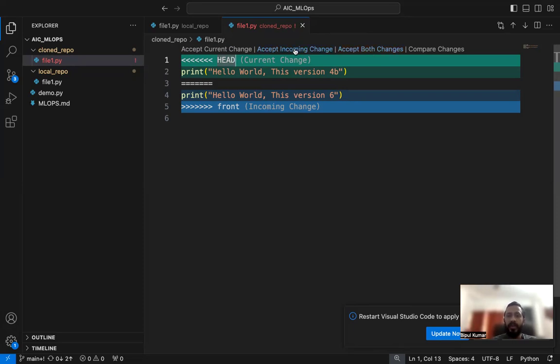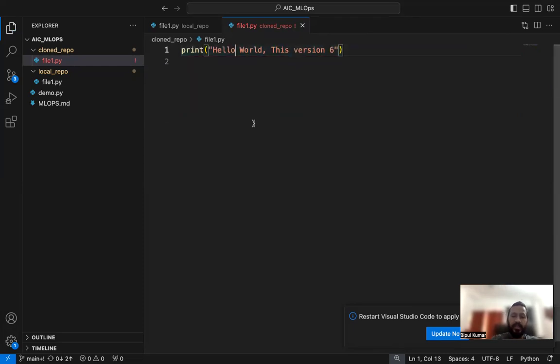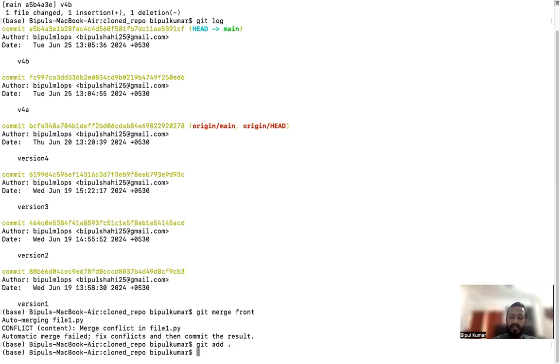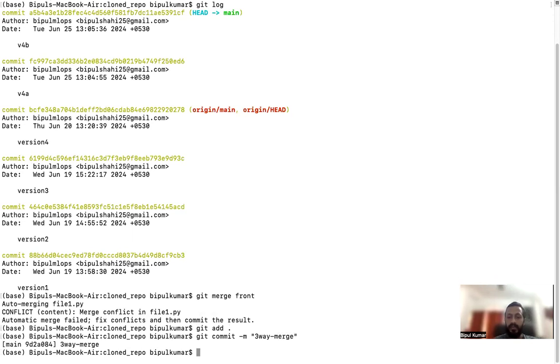So we can use accept incoming changes, right? And then we can save it. Again, we have to go here, and then again we have to do what? Once we did it, I have to put it into the staging area and then commit it. Here, let's say I'll give 3-way merge. All right, done.